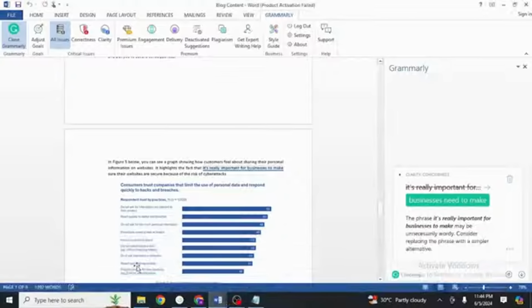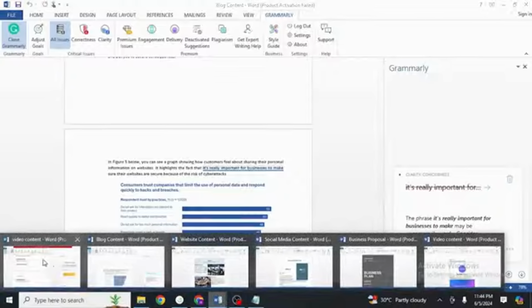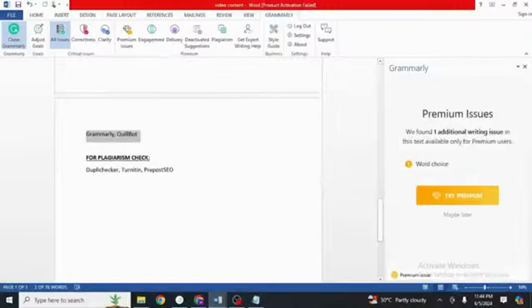Then we have plagiarism tools. To check plagiarism, we have Duplichecker, Turnitin, and Prepostseo. Turnitin is a paid tool, but Duplichecker and Prepostseo are open source. You can use them free of cost.